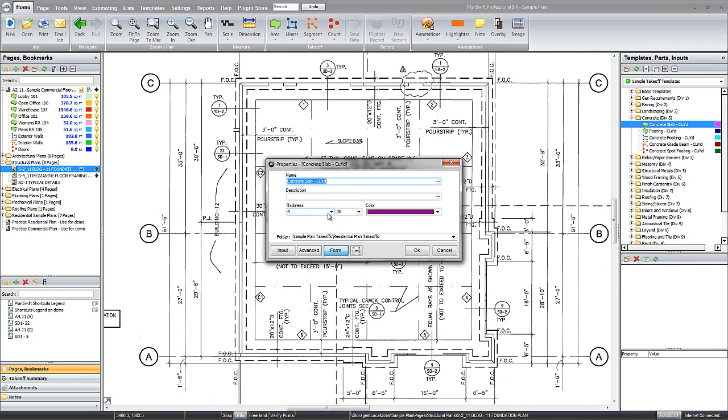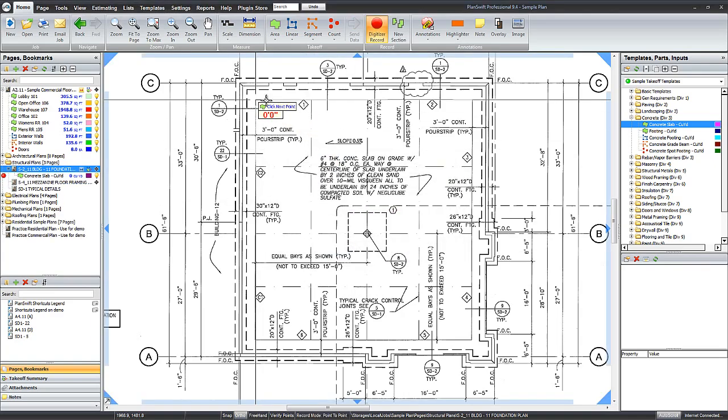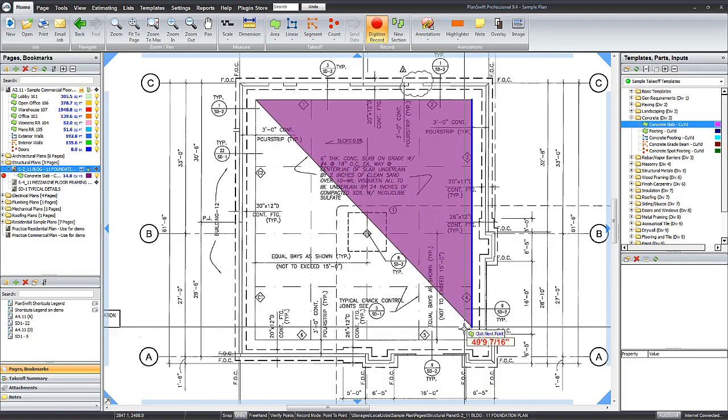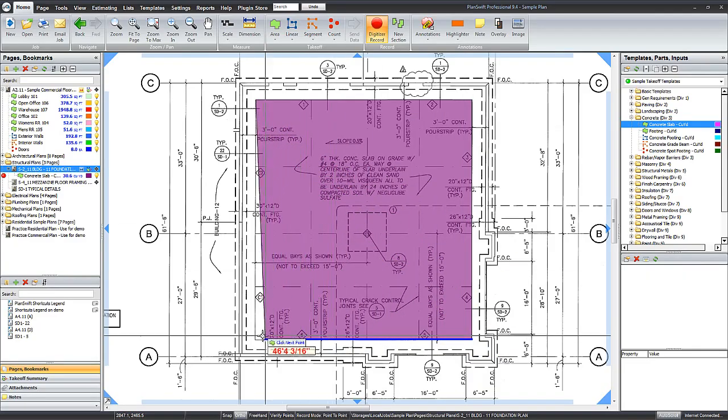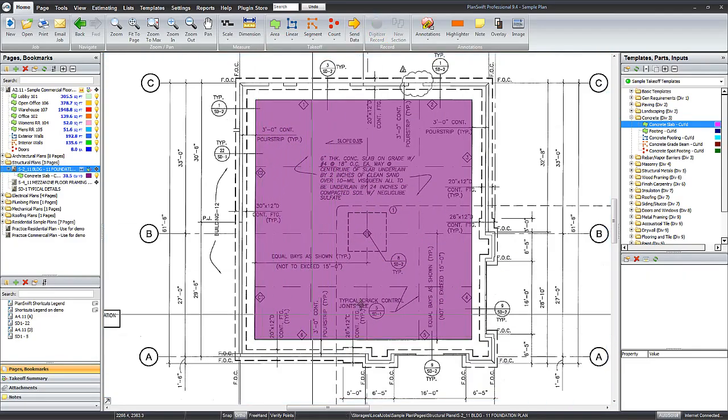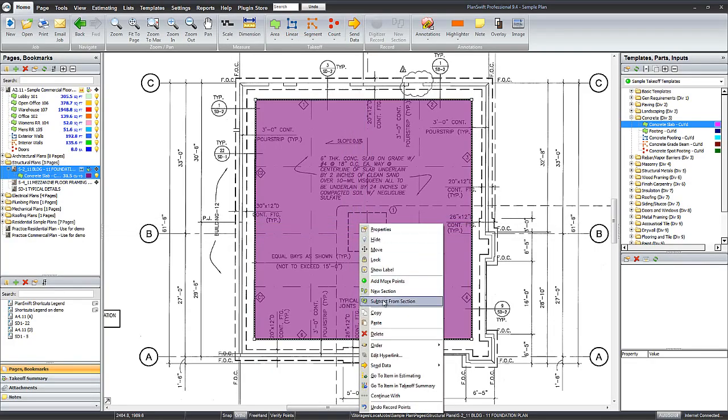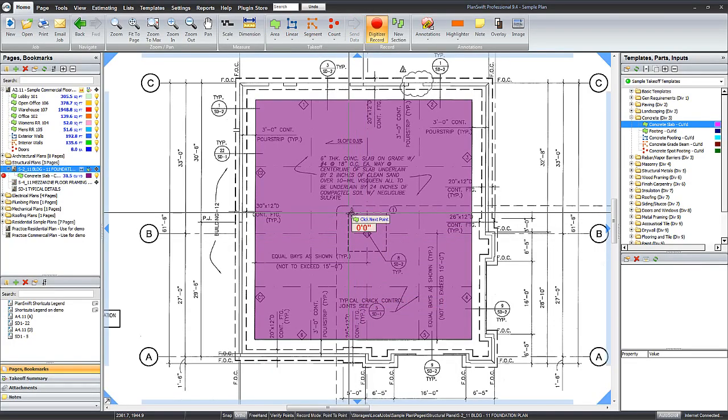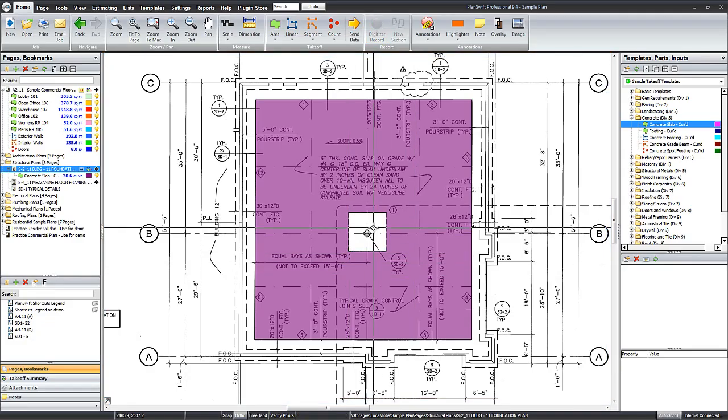I'll enter in, I'll leave it at 4 inches thick. I'll click OK, and I'm just going to digitize around my plan image here and close that off. Now there's a footer in the middle that I want to deduct for. I'm just going to right click, subtract from this section, and remove that footing. Now I've got that empty area.